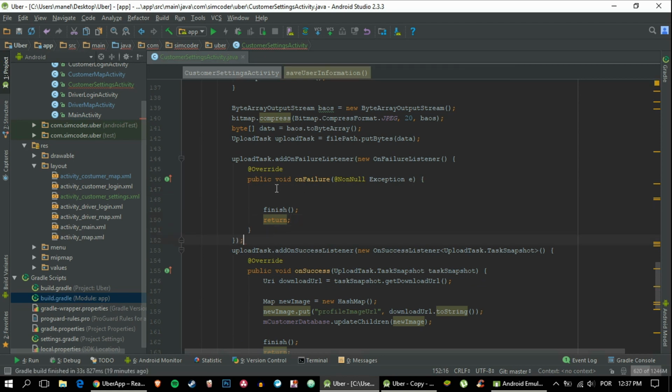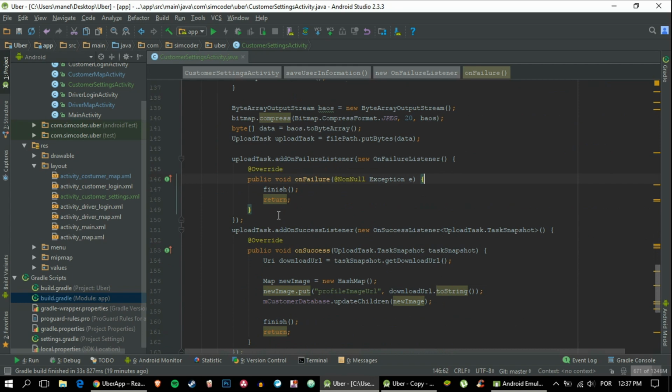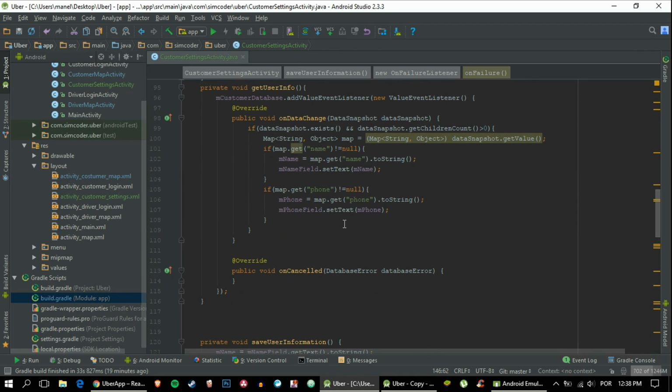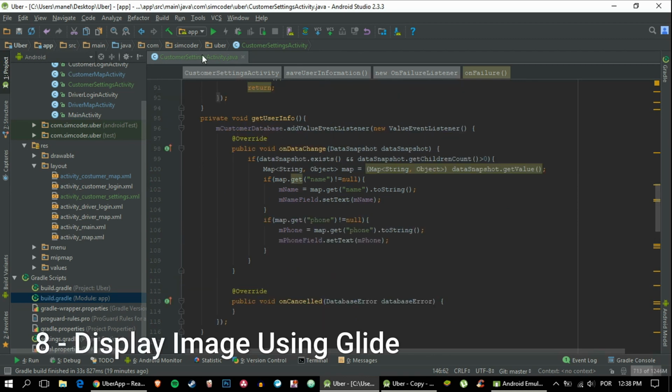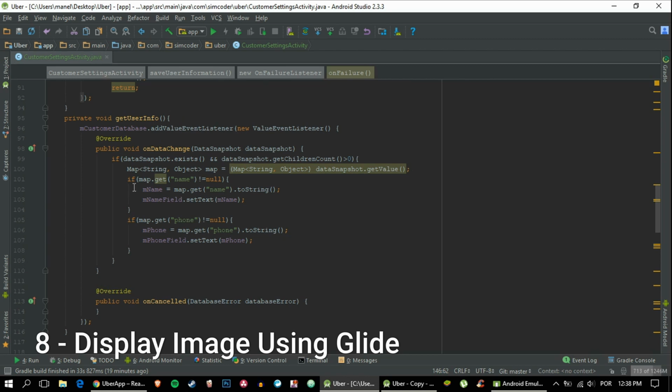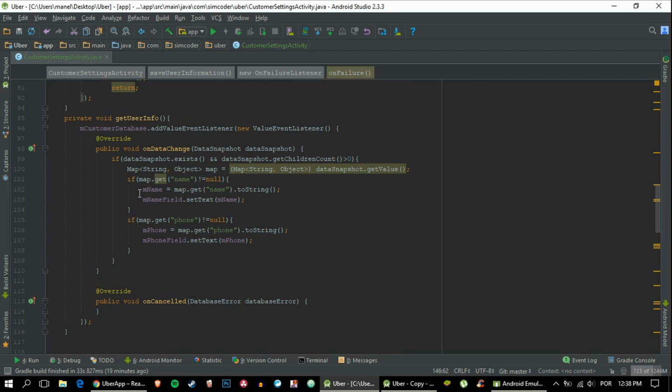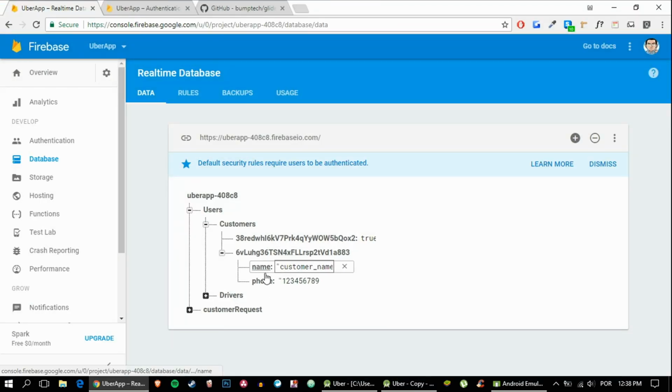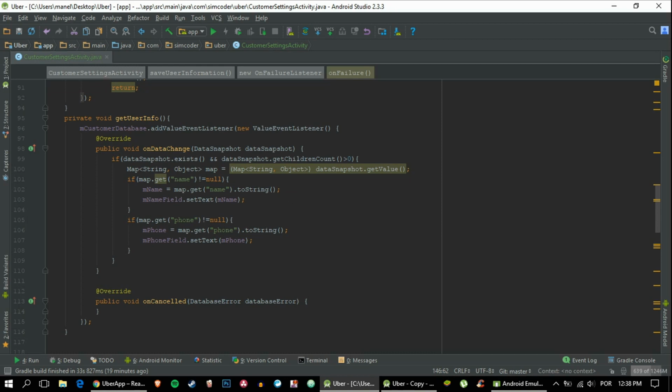The semicolon at the end. And now the upload is done, but when the user gets to this activity, we want to show him the image that's already there. So to do that, we go into get user info, and we can do this. As you may remember from our previous lesson, it gets this information, and when the user has a profile image, then it will have another child with the profile image URL. So we must get that and place it inside the image view.